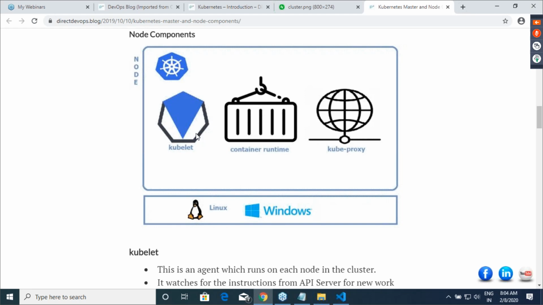When you run Kubernetes, you will get some IP addresses. And kubeproxy is responsible for giving those IP addresses. Am I clear on this? So on the master, we have 4 components. On the node, we have 3 components. So Kubernetes node has 3 components. One is kubelet, the other one is container runtime, the third one is kubeproxy.